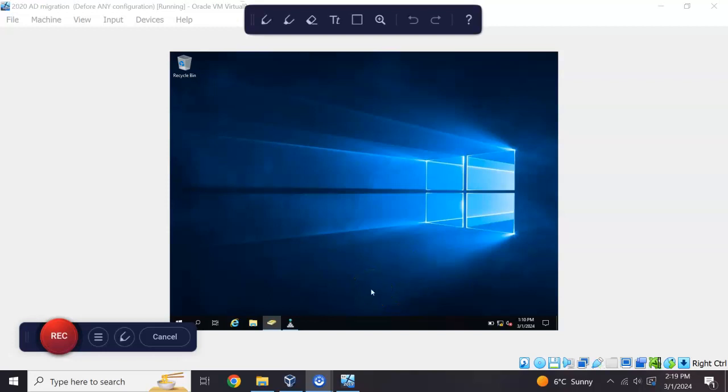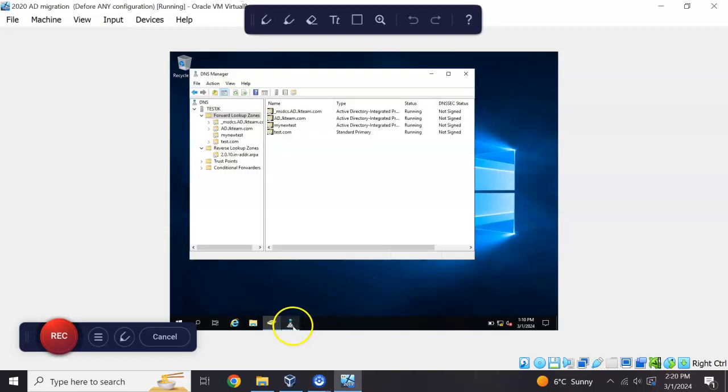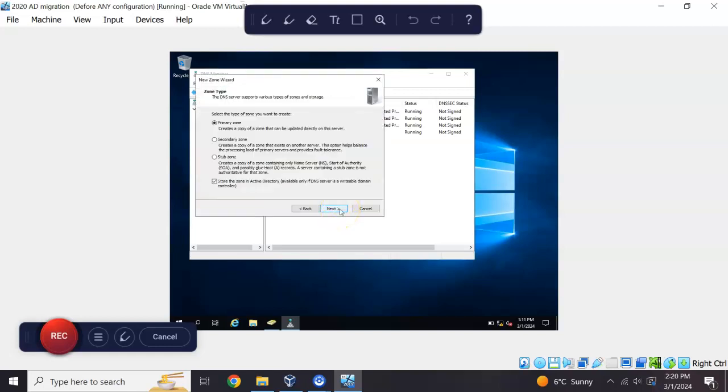Today we are going to see how we can create the forward and reverse lookup zone in our existing DNS server. In order to do that, I have already created my DNS server, and after this you have to create one forward and one reverse lookup zone. So if you want to create a new zone in your environment, just click on new zone, then click next.